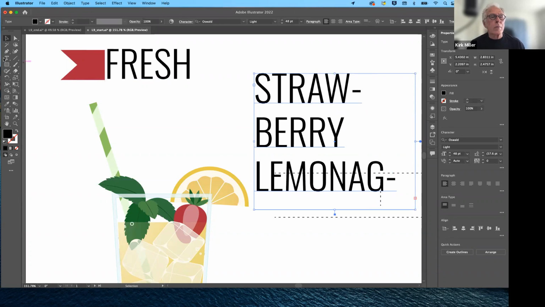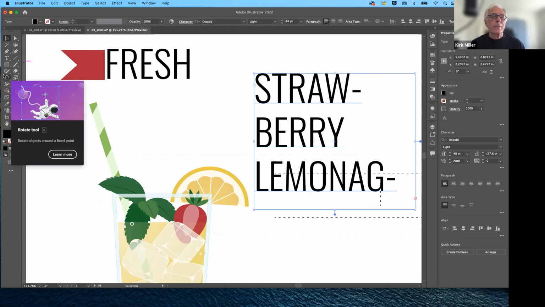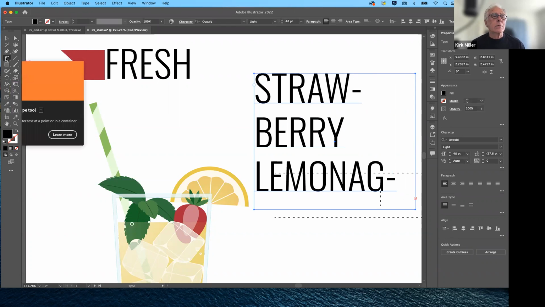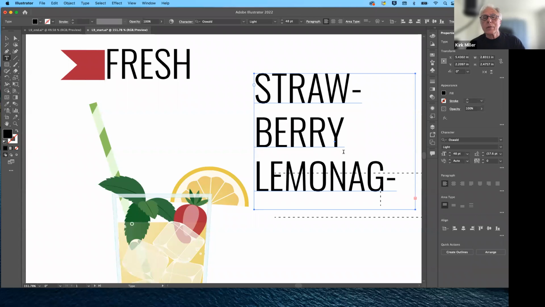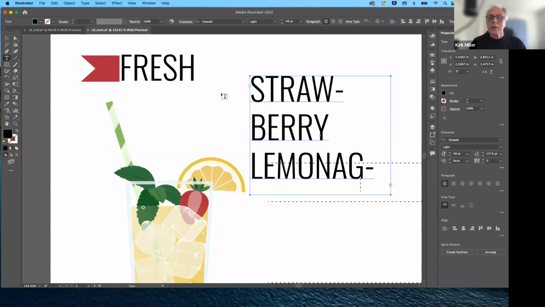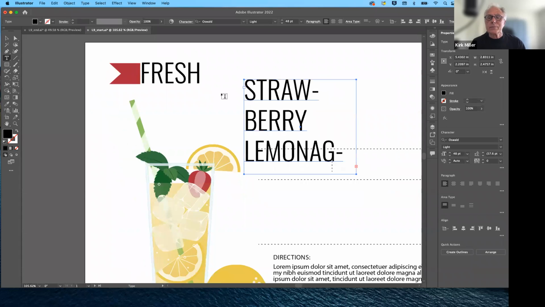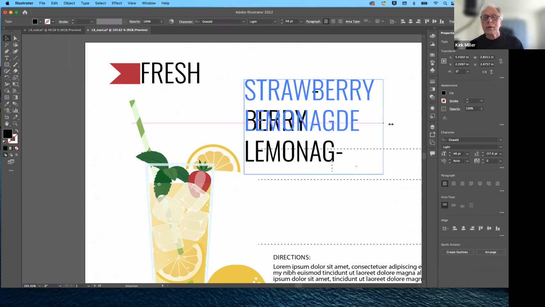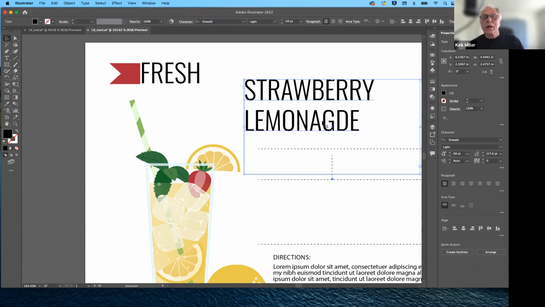So let's come back in here with a type tool and fix it so that it's on 2 lines, and then we'll be set to go. All of this is very flexible. Let me zoom out a little bit so I can change the size of the box. I'm going to come back with a selection tool again and just move it over. I want lemonade on 2 lines.